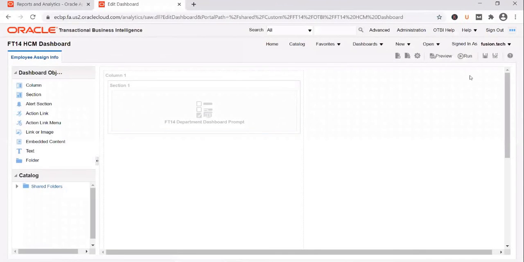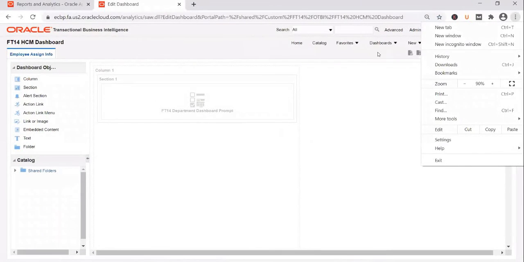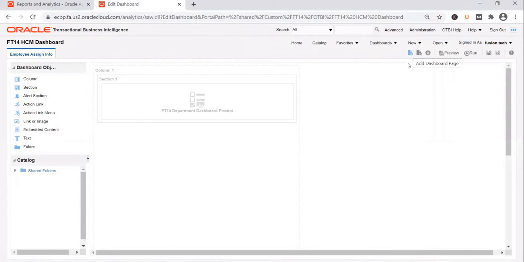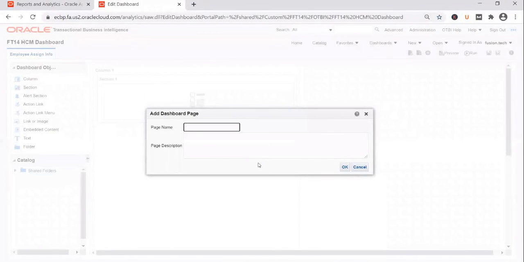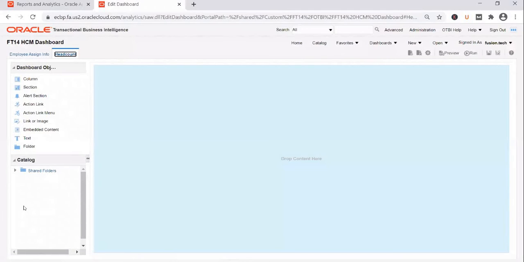Let's say, for example, you have created this dashboard. Well, let's add in another page here. Let's add another page and let's call it, say, headcount. And let's copy whatever was there on the headcount page in the line manager dashboard. So how do we do it?